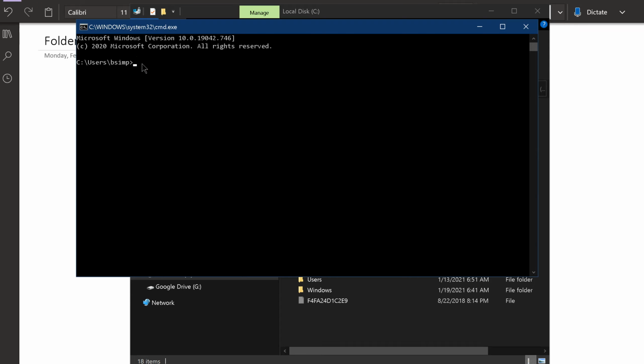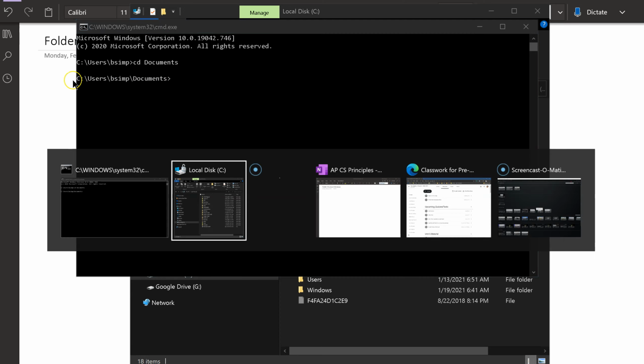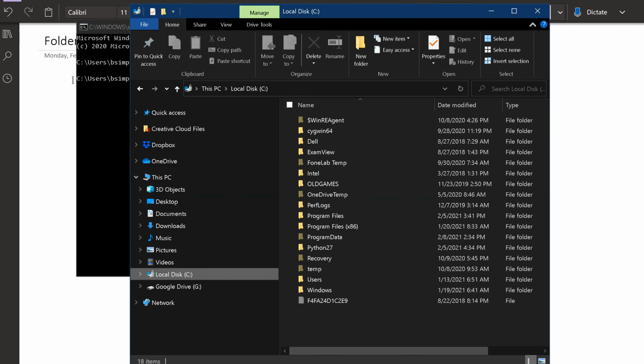So if I move to a different folder, like documents, and I know that folder exists in my current directory where I already am, then it updates and tells me now I'm at C users bsimp documents. So there's always a list of the folder structure at the prompt where you type commands.